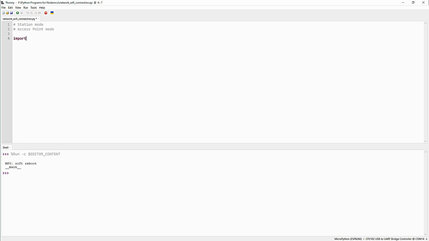As usual, I'm just going to import a few modules. One is network, which is most helpful for using the APIs for establishing the connection to the Wi-Fi network or Wi-Fi router, and another one is time, for using the delays in my program. And as usual, I'm going to define my main function. From here on we will always be defining and using the main function for our Python scripts.